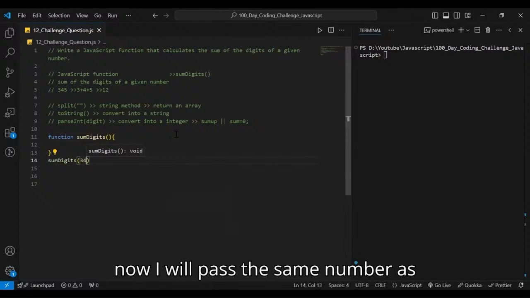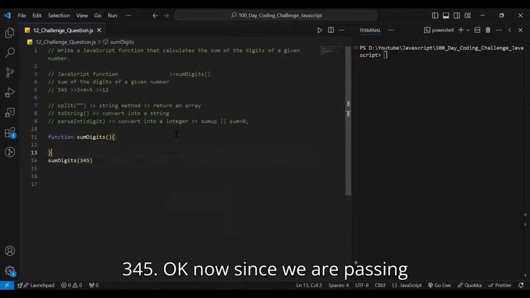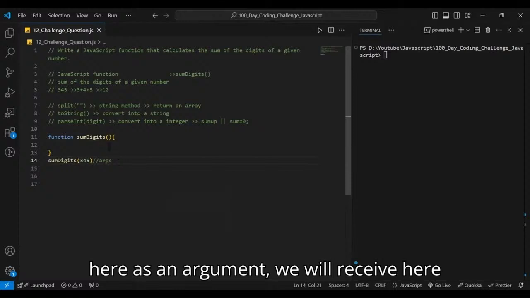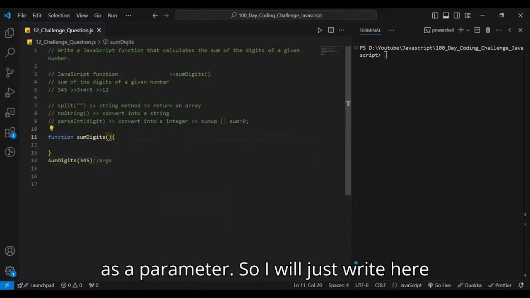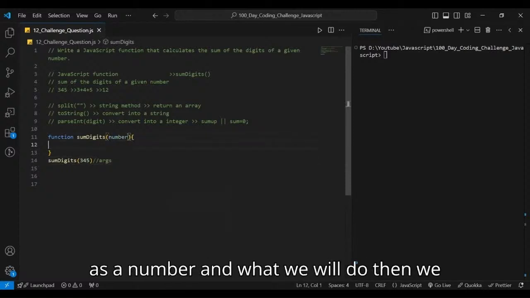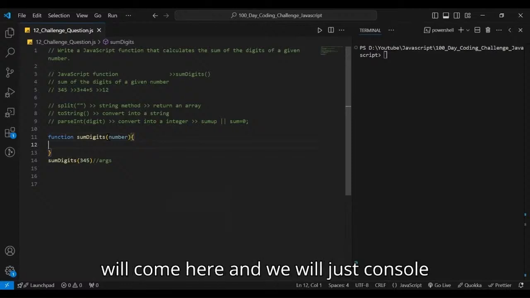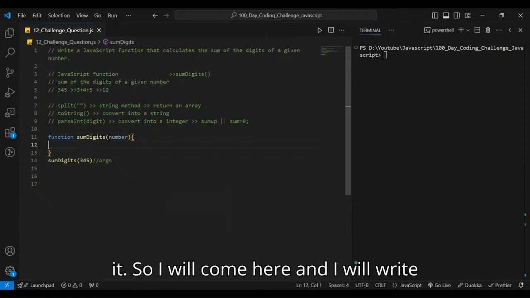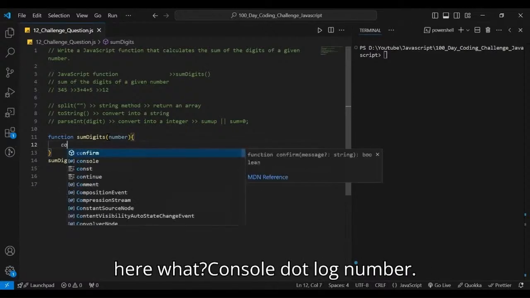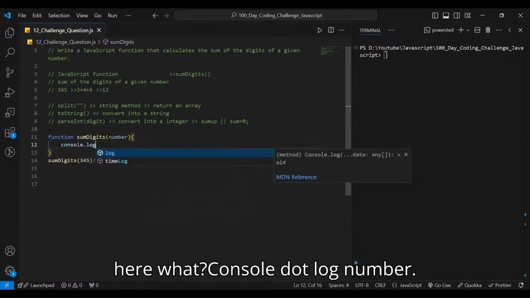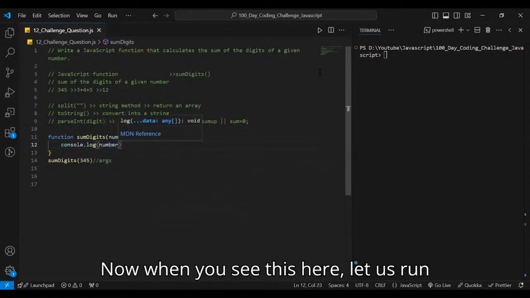As of now, I will pass the same number as 345. Since we are passing it as an argument, we will receive it here as a parameter. So I will write number here, and then we will console it. I will write console.log(number).